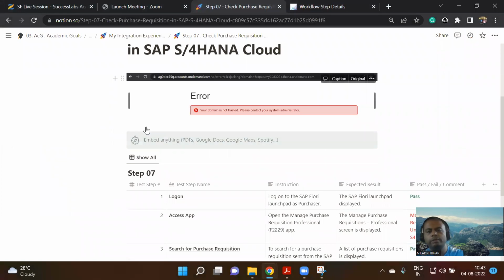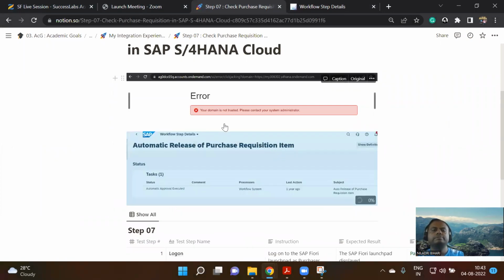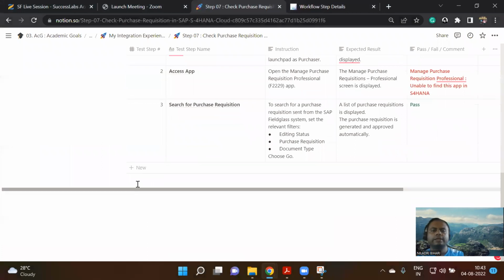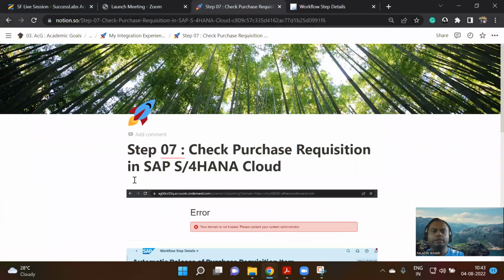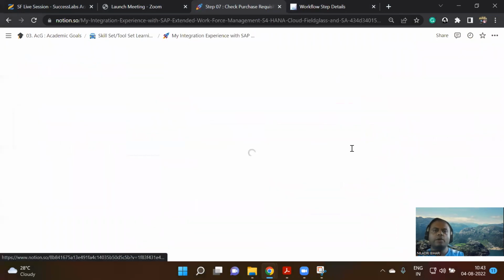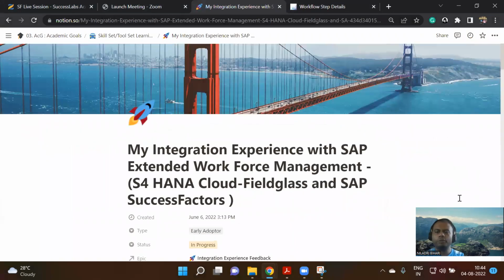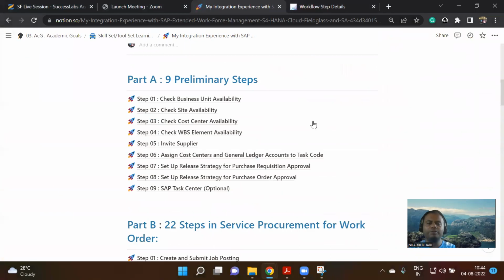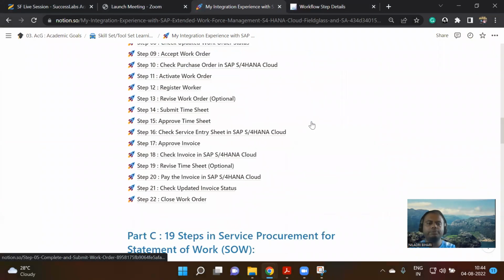So we can put that in the observation here. Maybe we will create a tab here, and inside that we can put all the screenshots and whatever observations. With this, we have now completed step number 7. Hope you are with me and you are able to also perform this activity. And if you need a break, just let me know.